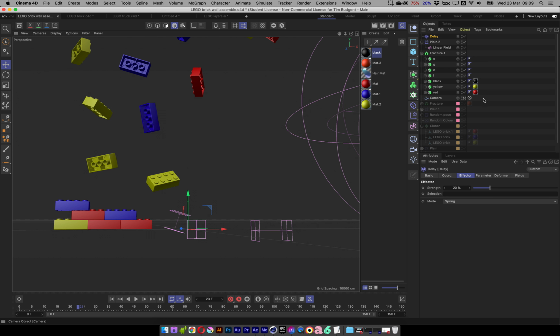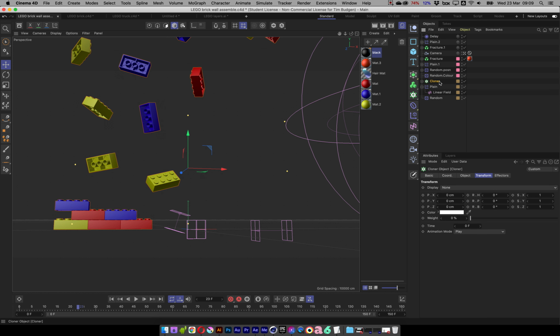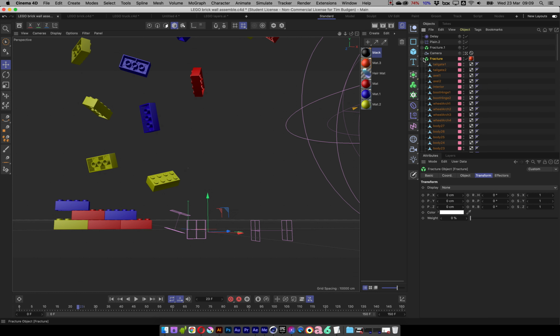So let's just unlock my layers. Now the animation for the truck, it's all running on that plane effector that goes through the truck. Let's just clean this up a second. So here's my bricks cloner. Let's just name this so I know what's what. Cloner bricks. Here's my fracture, which is the truck. Let's just name this fracture truck.